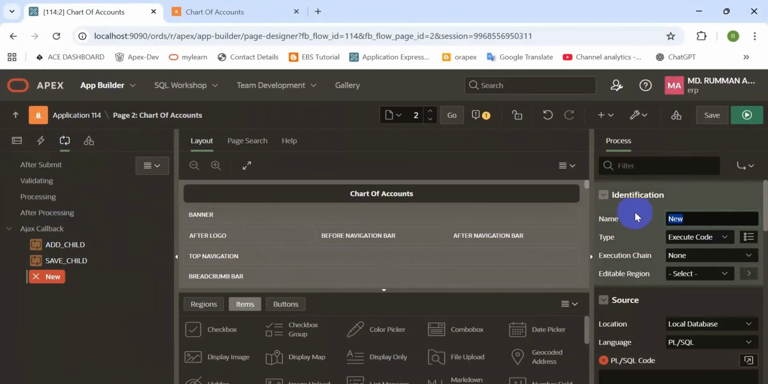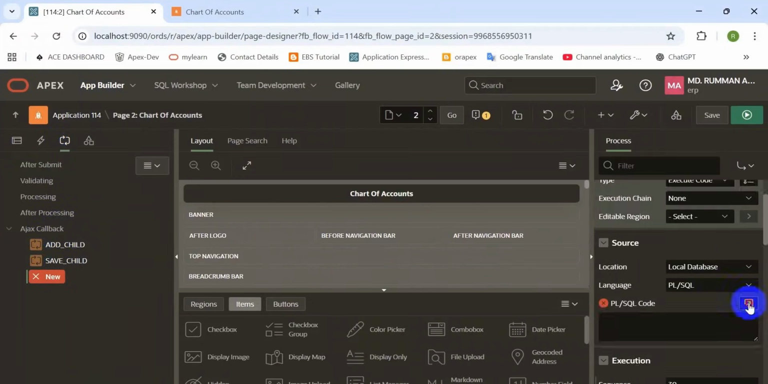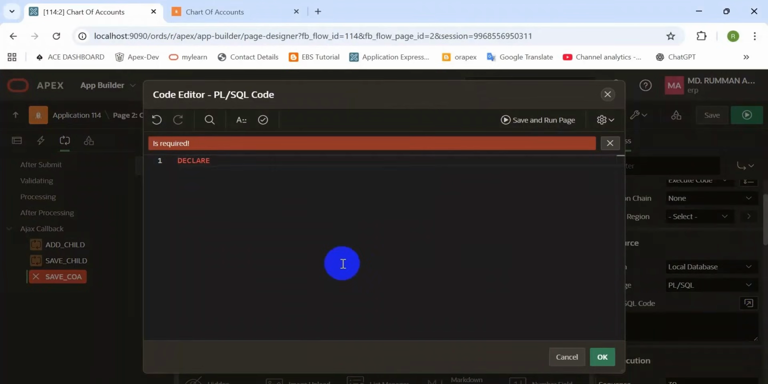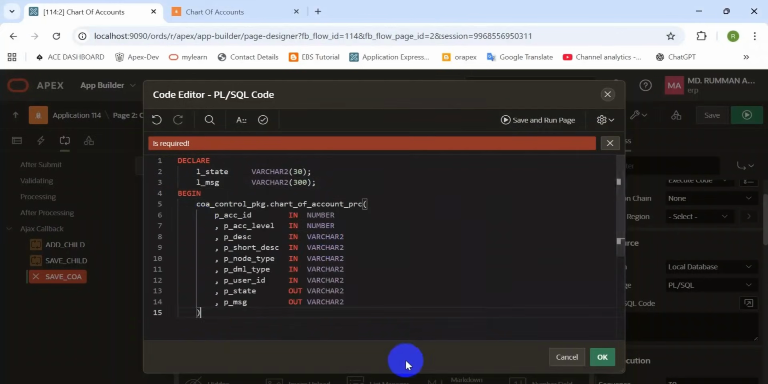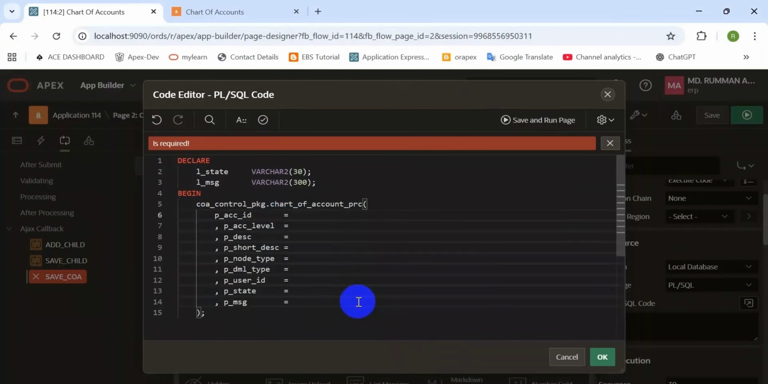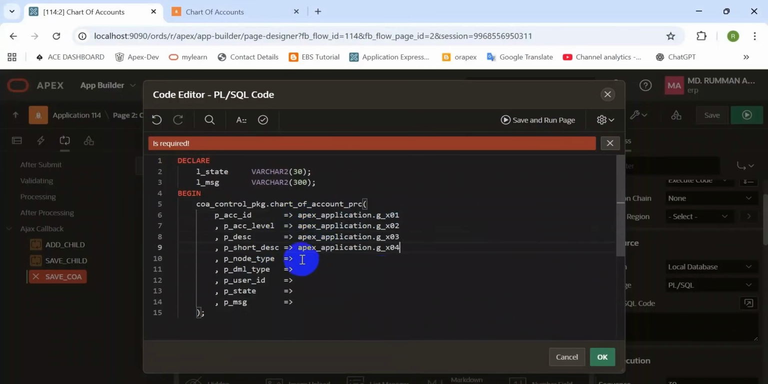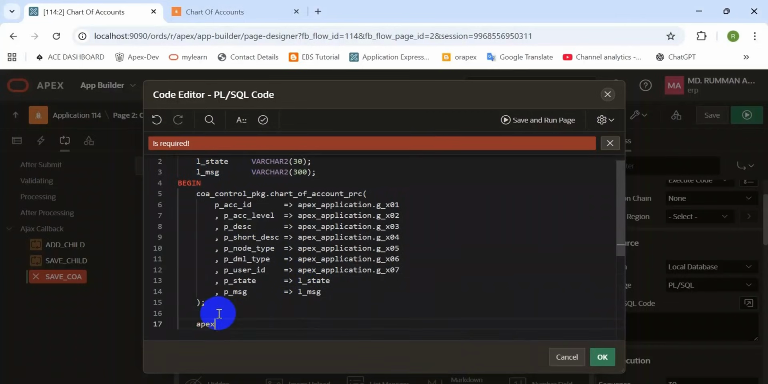Now execute this package procedure as the APEX application Ajax callback process. Need to declare two variables for out parameters values. Passing the parameters using the out parameters values.